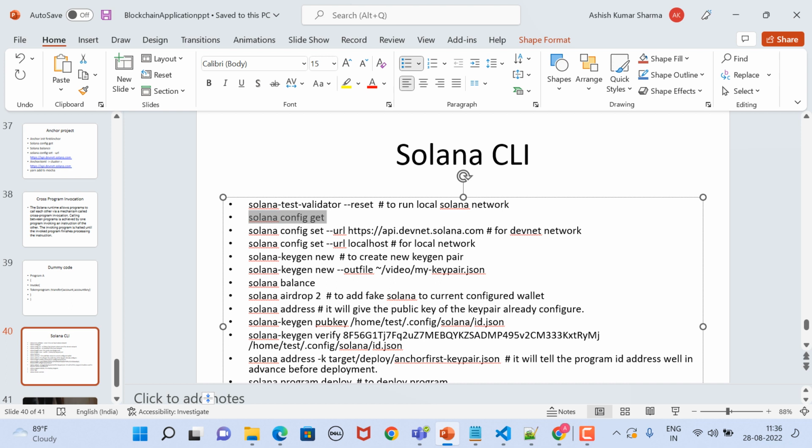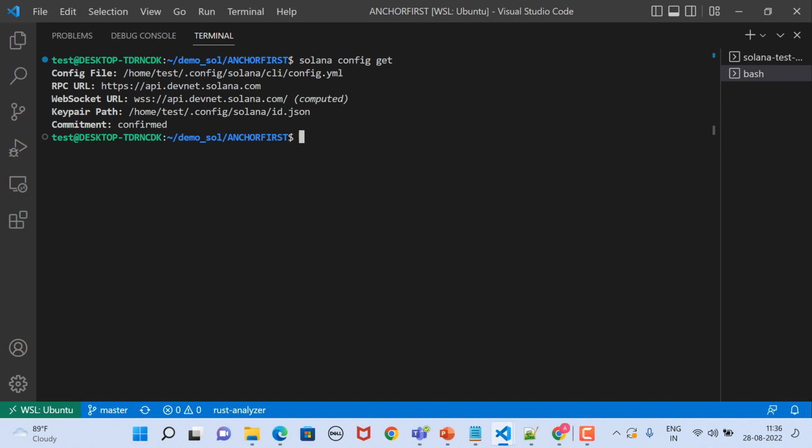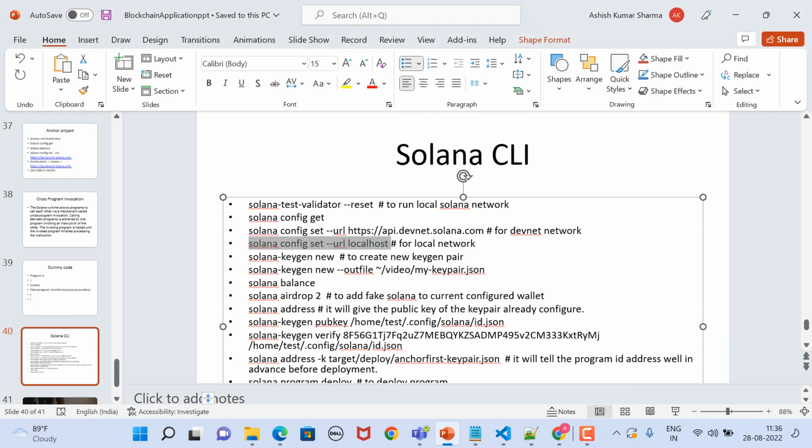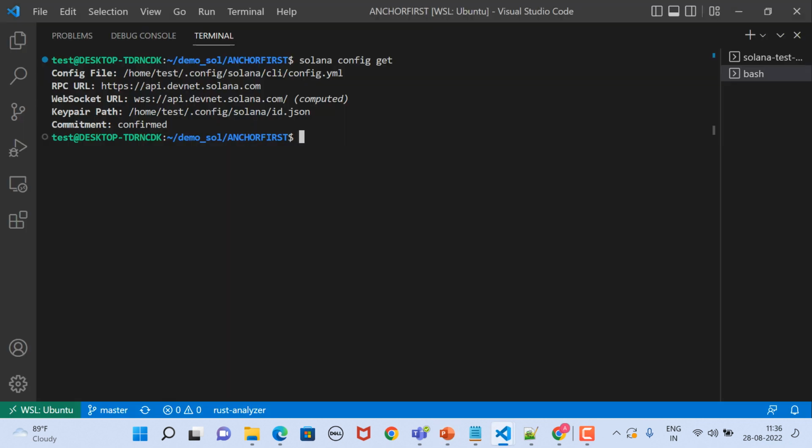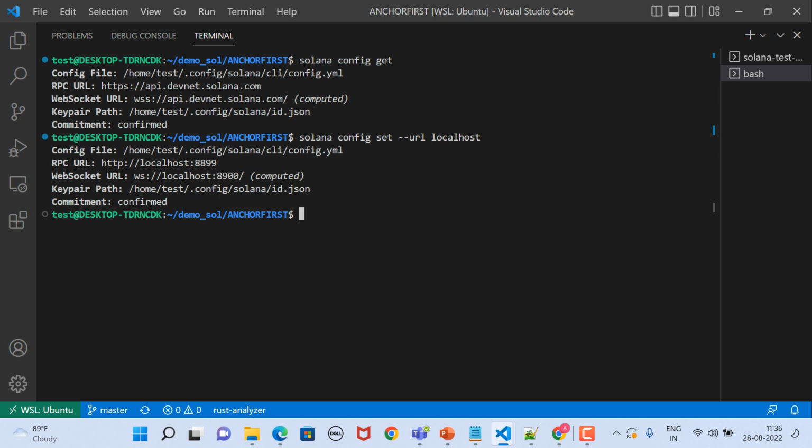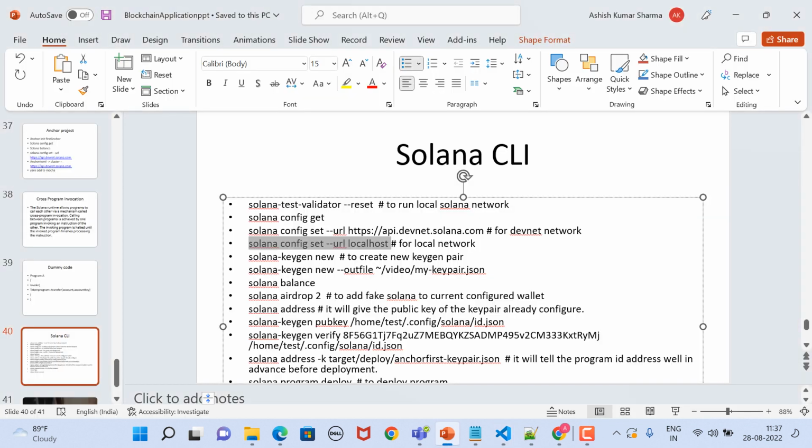Okay. So let's say, for example, here we are connected to devnet. Let me change it to localnet. So this is the command for localnet. What it will do is change the configuration to localnet. So you can see, now here we were on devnet, and now we have changed it to localhost. This is how we can change the configuration properties of our local Solana.